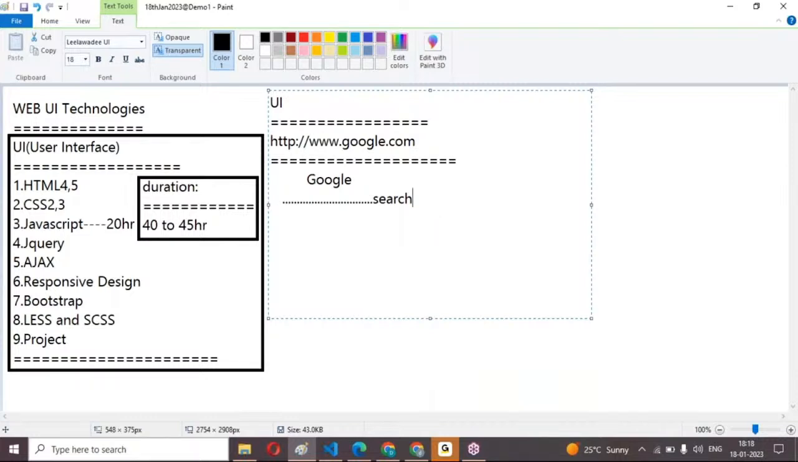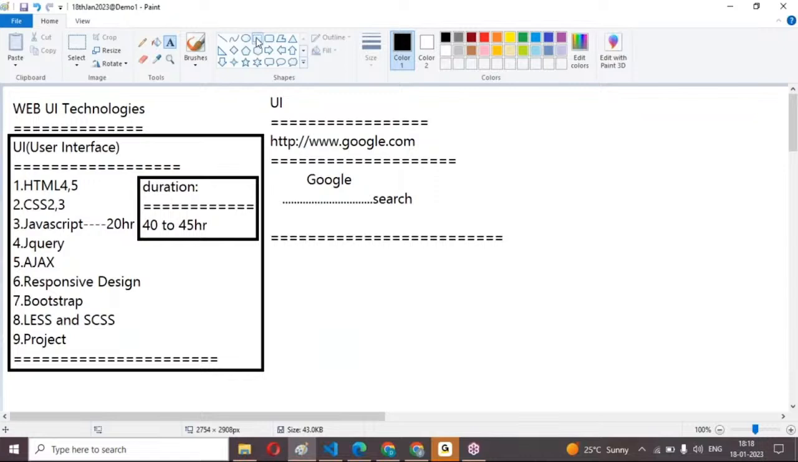Whatever you are searching here will connect to the server page. Whatever UI page you are creating, you can see in the web page. This UI page always interacts with the server page, and the server page always interacts with the database. In this UI programming, I'm going to show you that once I click the search button, this data will go from this one UI page to the server page.